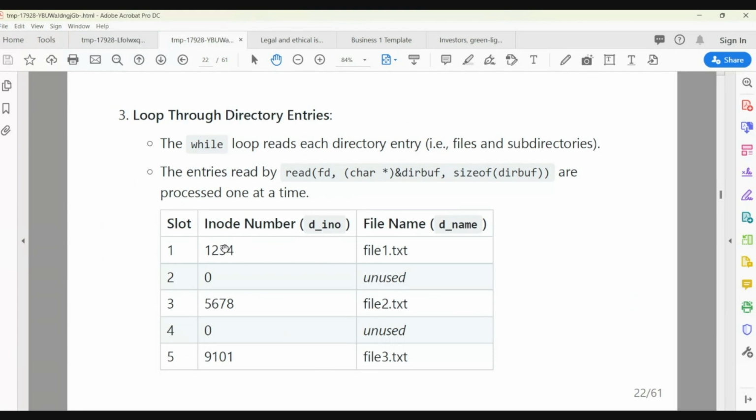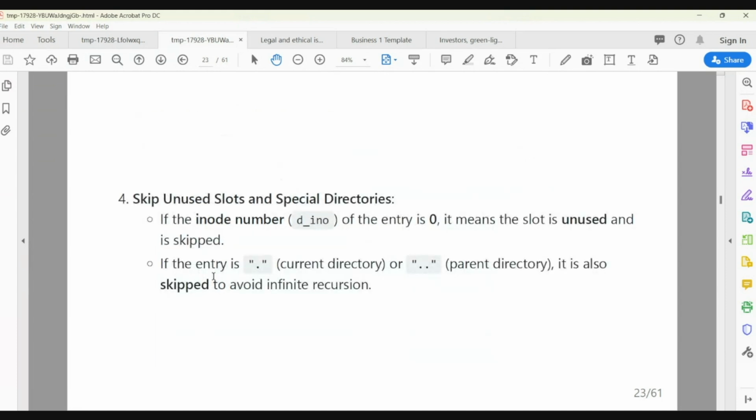Note here, every slot will have an inode number and a file name. So whenever the inode number is 0, it means the slot is unused. That's how we determine if this slot needs to be skipped or not. So we skip the slot with the inode number as 0. We also skip the current directory as well as the parent directory.